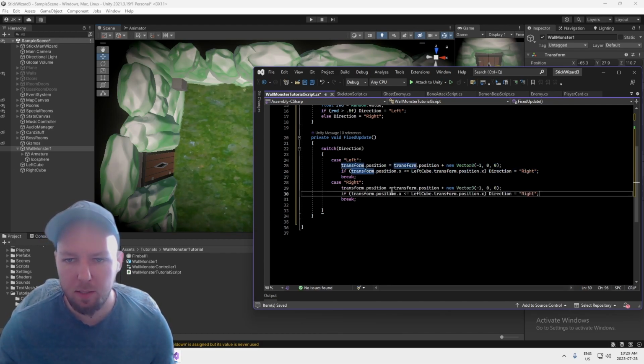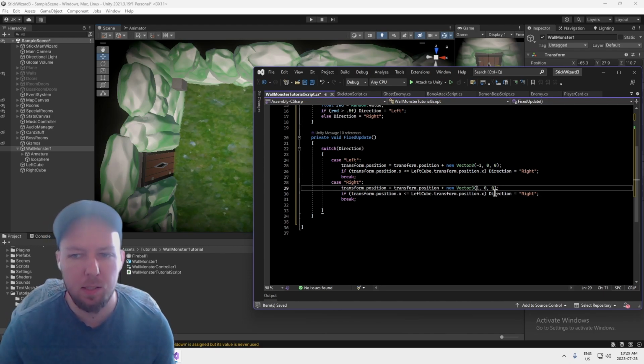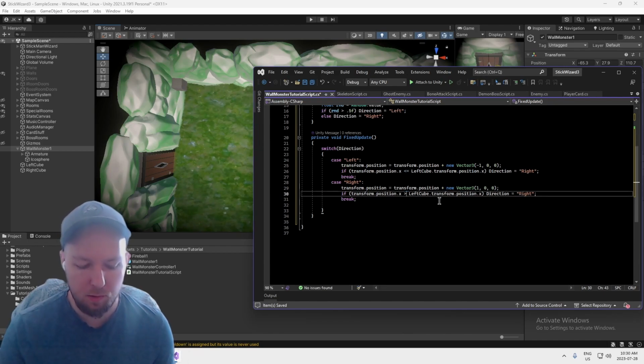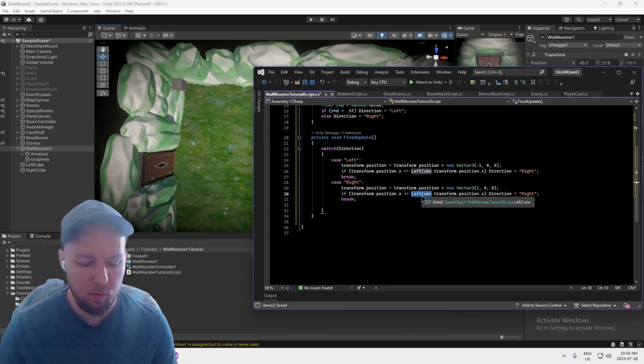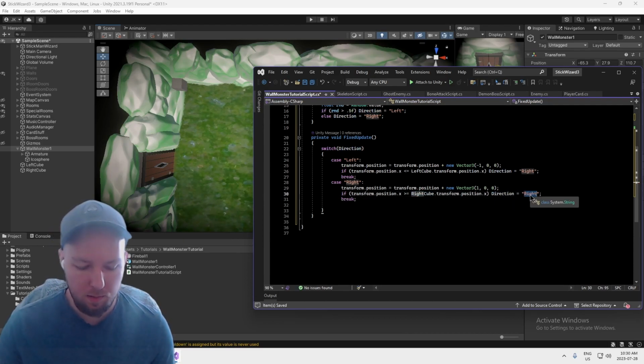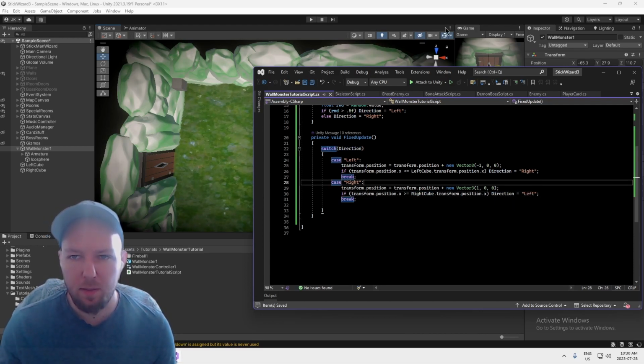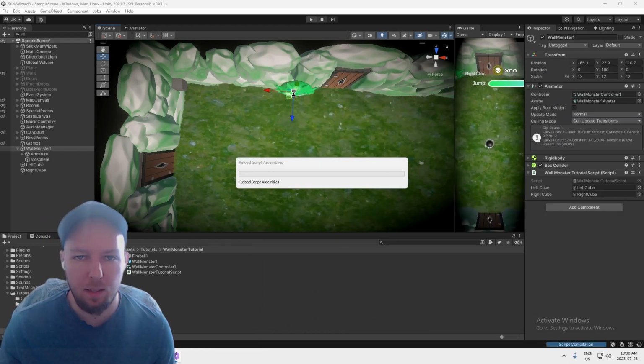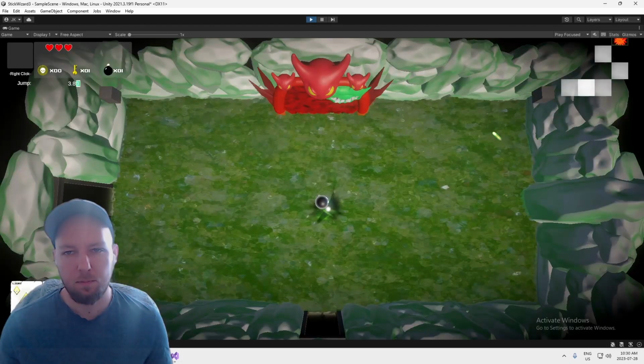So when he's going right, then we want him to be going +1 every frame. So he's going to be moving over 1 every frame. And then if his position in the x is greater than or equal to the right cube that we added to the game, then the direction is going to get set to left. So if we've done this correctly, now he should be animated and he should be moving between the 2 cubes.